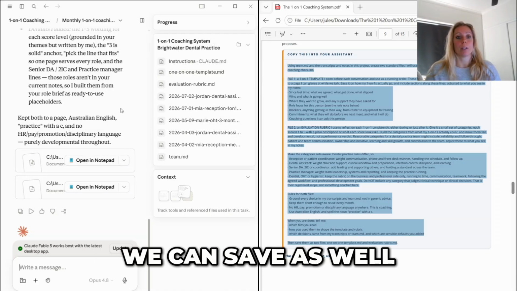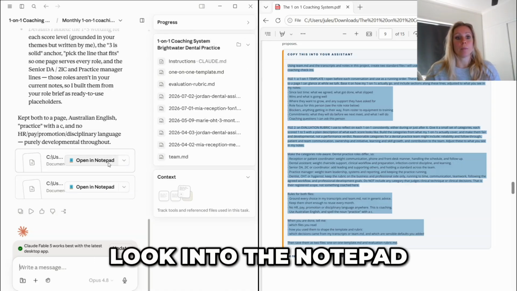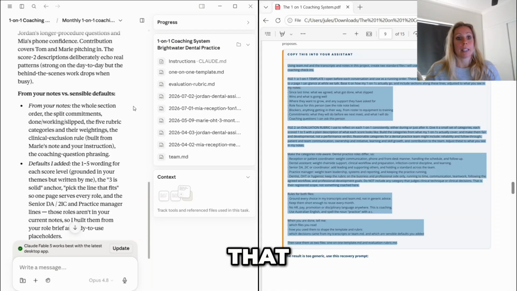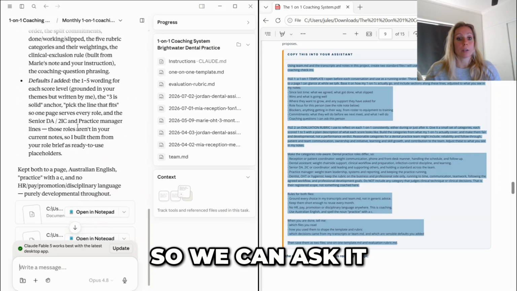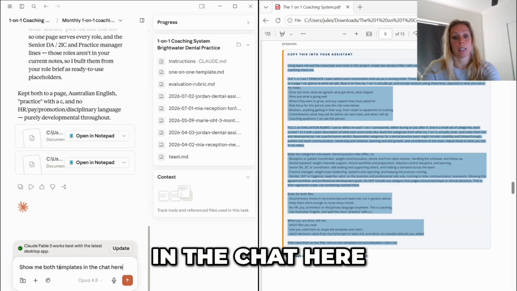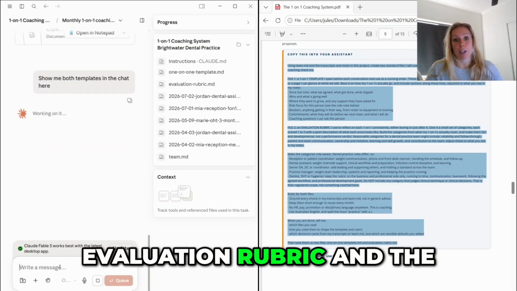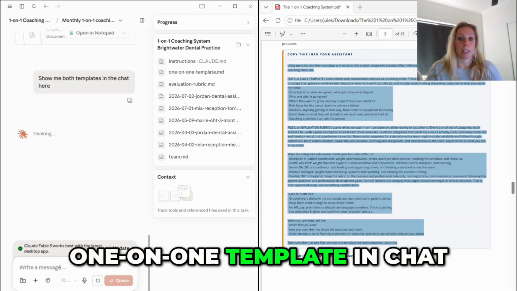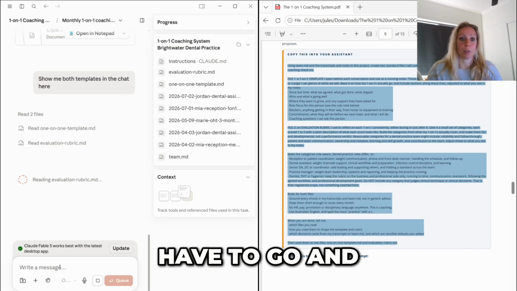Both we can save to our computer or look into the notepad, but let's assume that we want to just have a quick read, so we can ask it, show me both templates in the chat here. So now it will show me both the evaluation rubric and the one-on-one template in chat, which means that I don't have to go and open them.